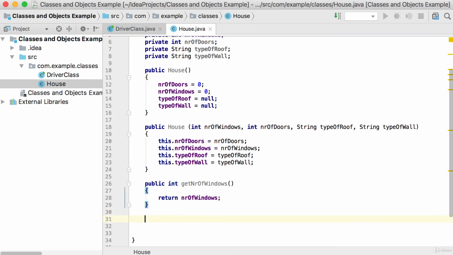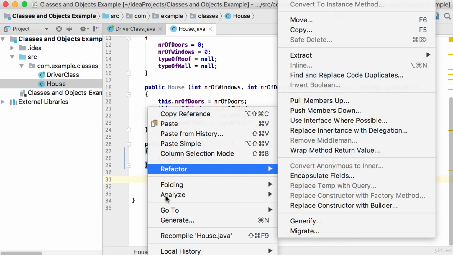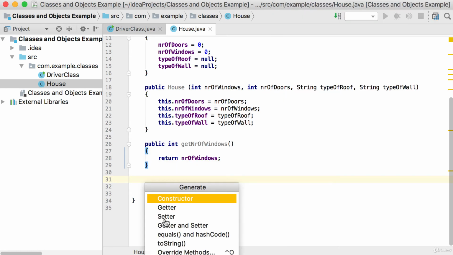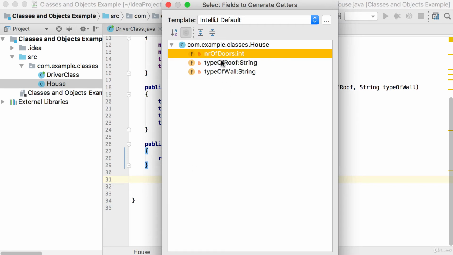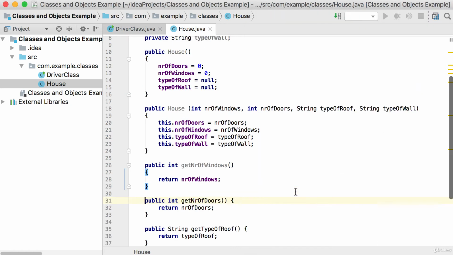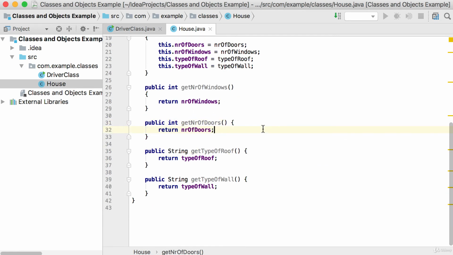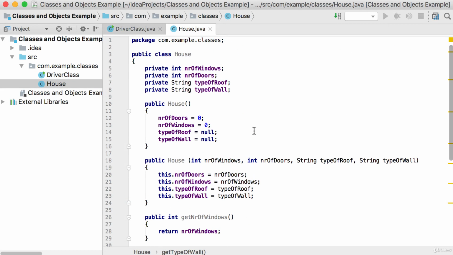To get the rest of your getters, it's actually very easy in IntelliJ. You're going to right click there, choose generate, and then choose getter. Now I can see there's 3 getters left: a getter for the number of doors, the type of roof, and the type of wall. All of them work exactly the same way. So you're just going to say OK there, and you can see there's my getter methods. It just looks a bit different, the layout for your methods, but for the rest it's still the same.